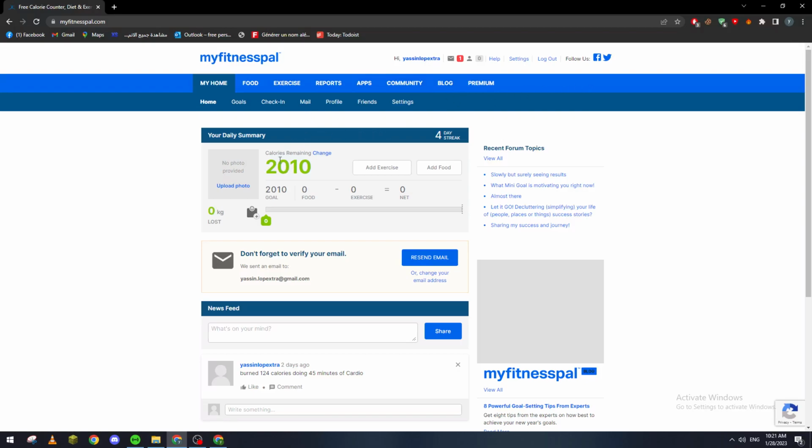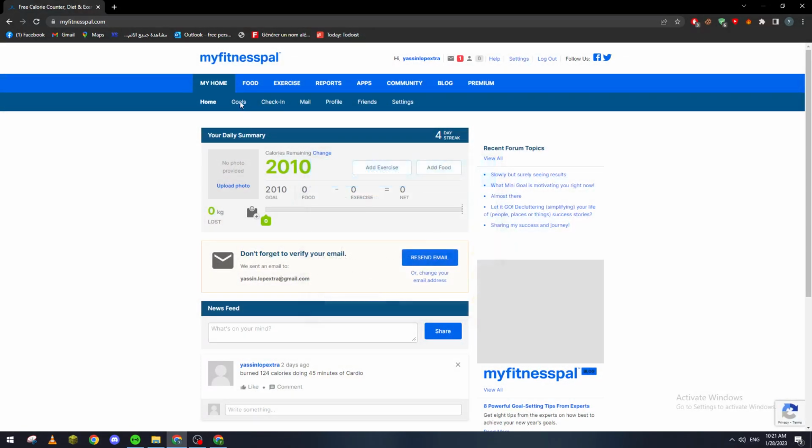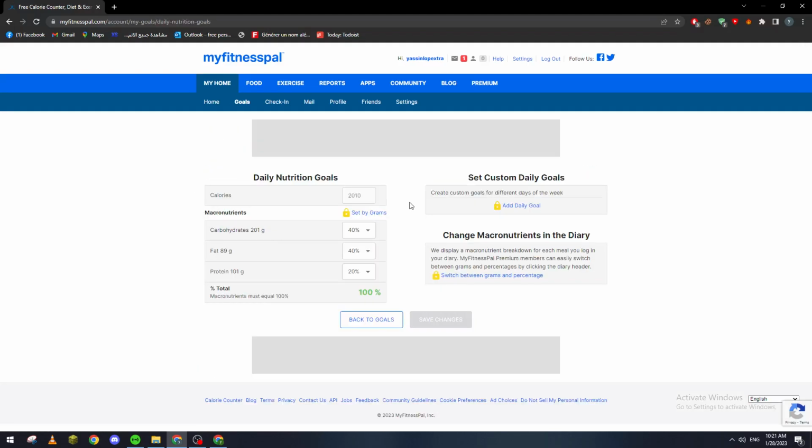So now how can you actually change the calories remaining? You can change it by editing it through this goals section. So if you go to the goals section, you will have the edit here. You can edit it from here. If you even have the premium version, you will have even more details to edit later on.